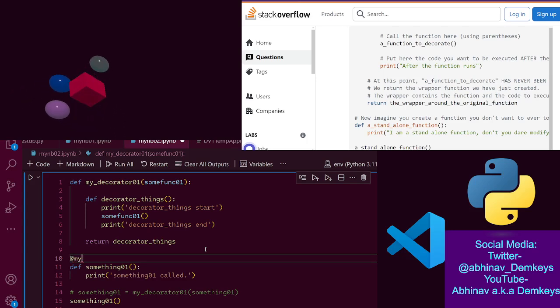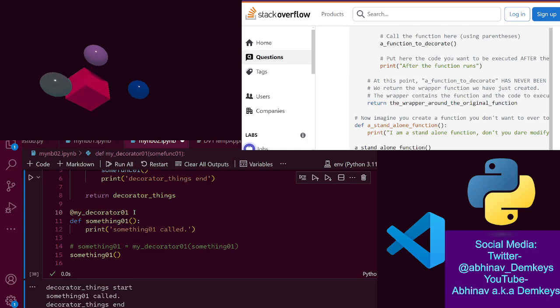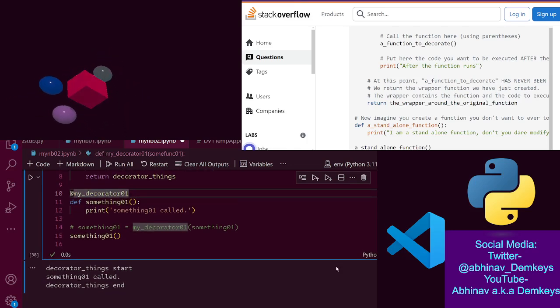I think it's my decorator O1, right? So if I use this, then I should be able to pass in, okay, there it is. So this is how decorators work. That is crazy, dude. This is something new for me because I haven't done this before.